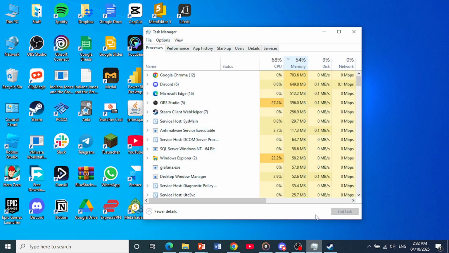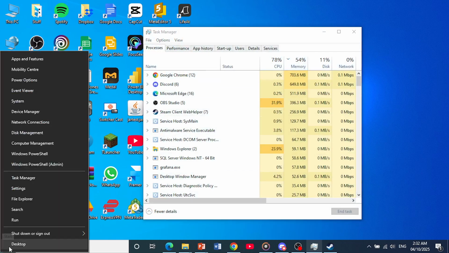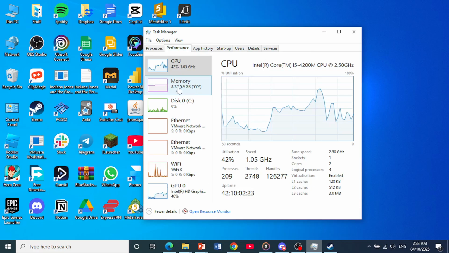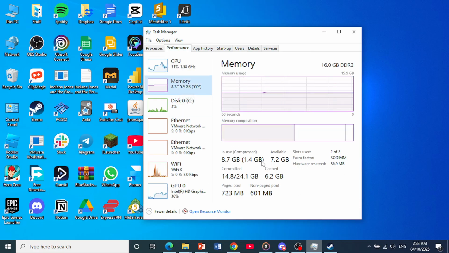So here's my Task Manager. The way you open this up, you just right click here on your Windows icon and open up Task Manager. Then you come here to Memory. We're using 54%, which can happen sometimes when you have Roblox open, depending on the game. If I click here on Performance, you'll see how much RAM my PC actually has. It's 16 gigabytes. So if it's using most of the RAM, the memory, then you will have that issue.